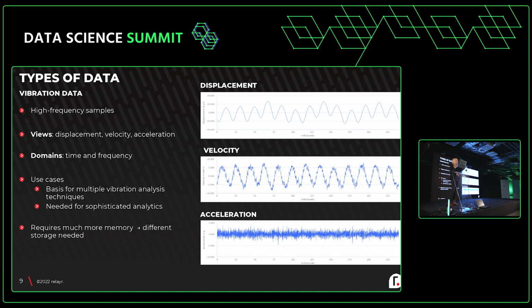This sort of data is, like I said, high-frequency samples. For each second, you will get thousands of data points. So this means that they need much more memory. It's not a good idea to simply put all this data in a data warehouse or wherever. You need better storage solutions.